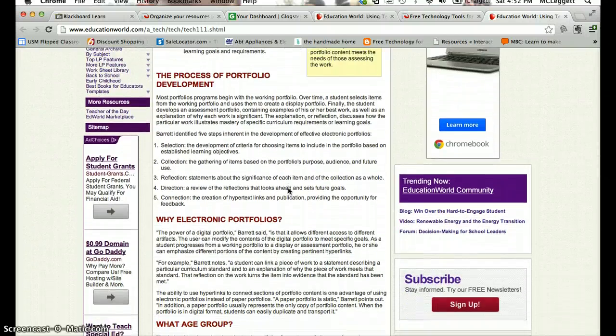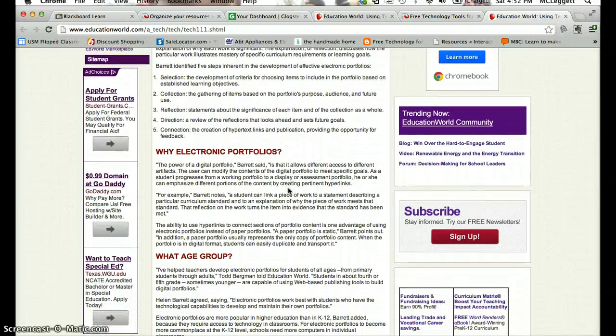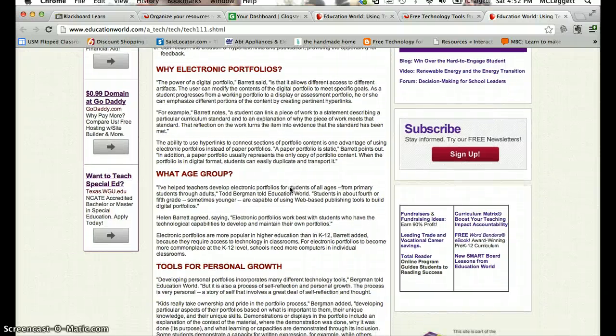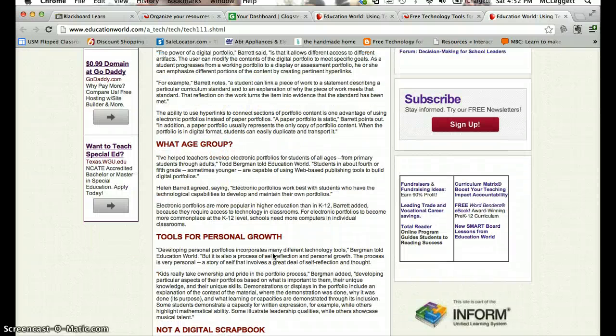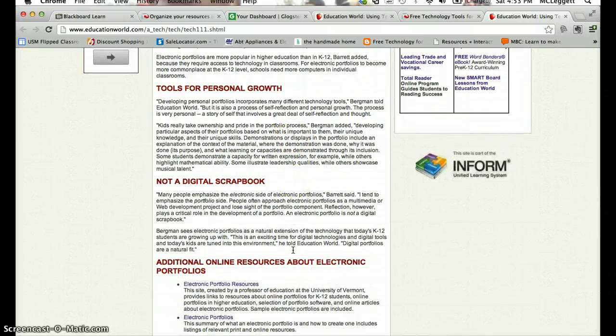The article continues on. It goes into the process of developing a portfolio. Again, emphasis is on, as you as a teacher, is the content that you make for the emphasis for the students. Why electronic portfolios and what age groups? Lots of discussion about age groups, but at this day and age with 21st century learning, there really isn't too much of a cap. They usually, third and fourth graders can start doing type portfolios and see the progression of their work, which is what a lot of districts are moving towards, which is a good thing.